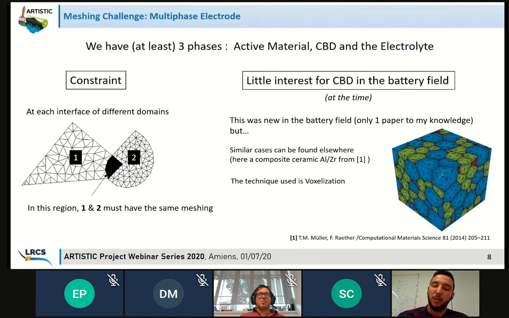And especially in the lithium battery research field, because before recent years, as Scott Roberts said yesterday, the CBD was of little interest in the community. However, this kind of problem was already addressed in other fields, for instance the ceramic field, from this paper of 2014, where they applied a technique called voxelization to capture all these different grains and orientations in their modeling.